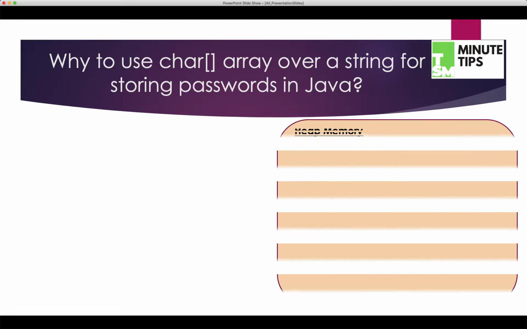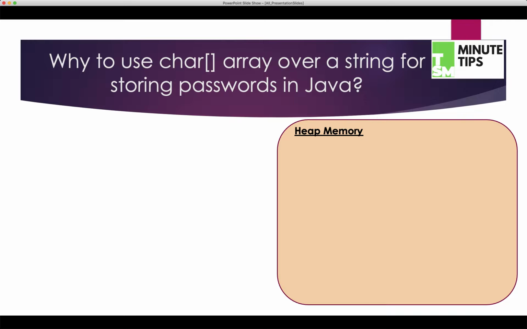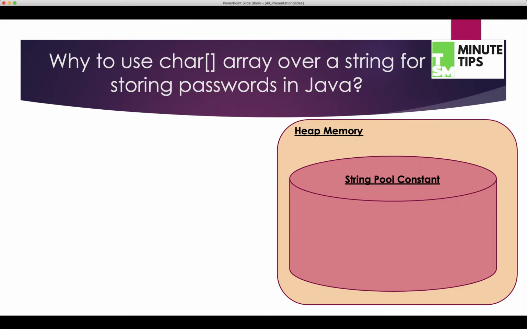Okay, so let's say in a computer we have a heap memory. Inside heap memory, we have the string pool constant, a different memory. So memory within memory.